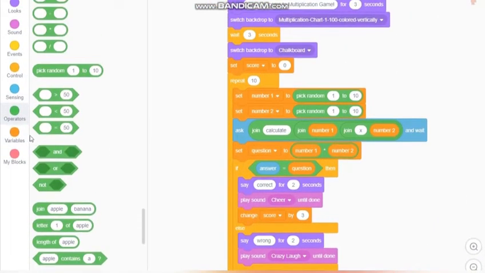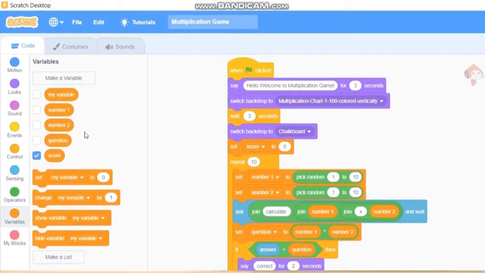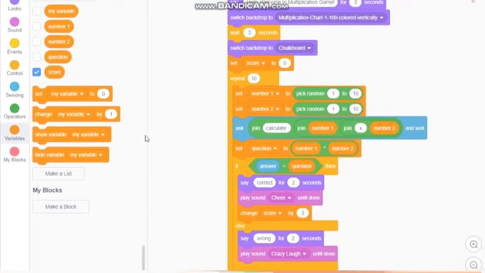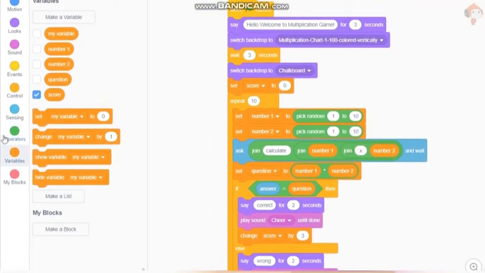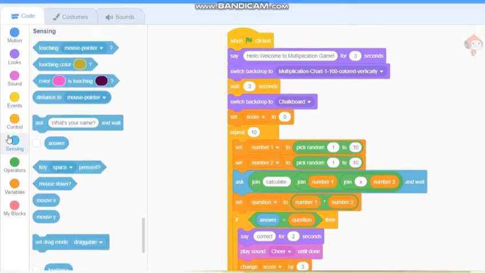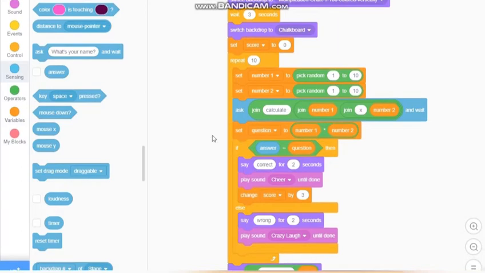And I came to variables again and created a variable called question. I dragged "set my variable to 0" and changed it to question. And I came to operators and dragged the multiplication sign. I came to sensing and dragged "answer" equal to question.